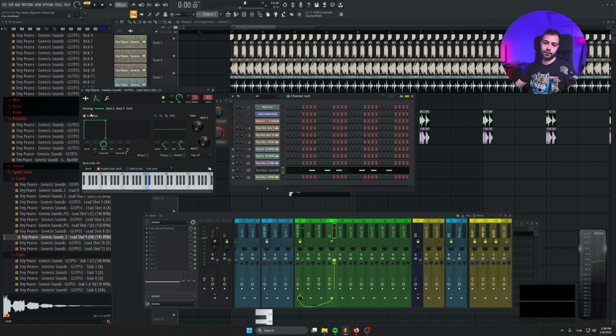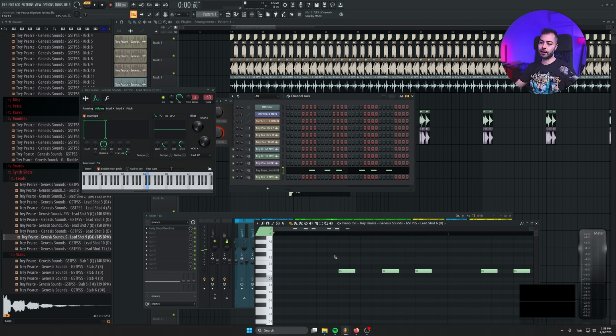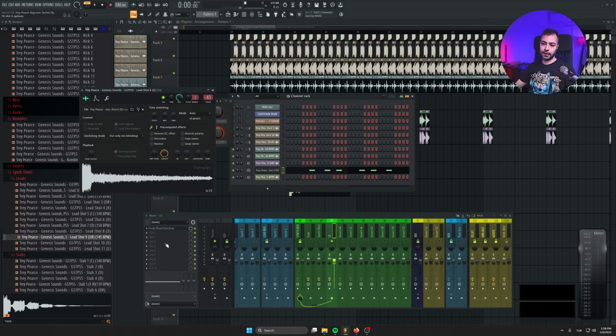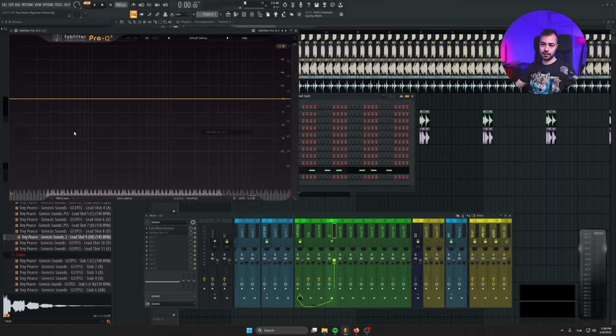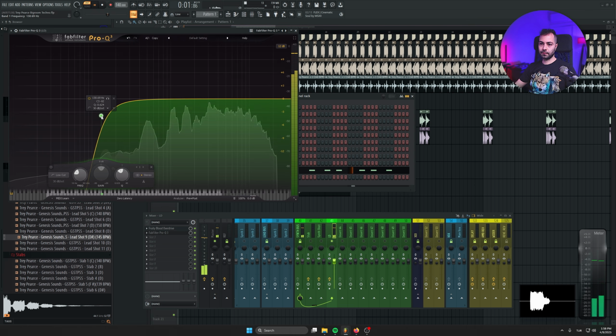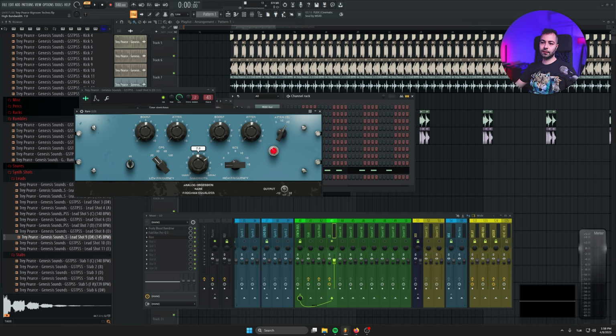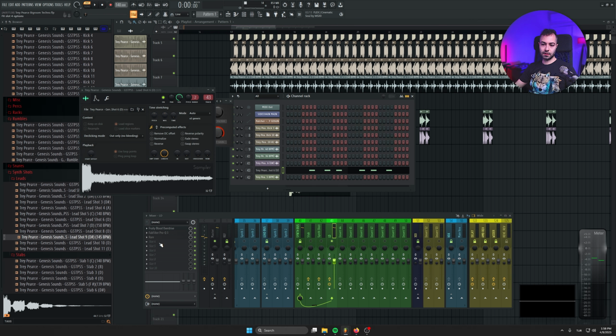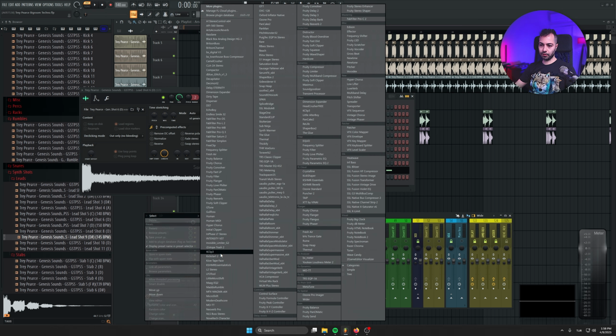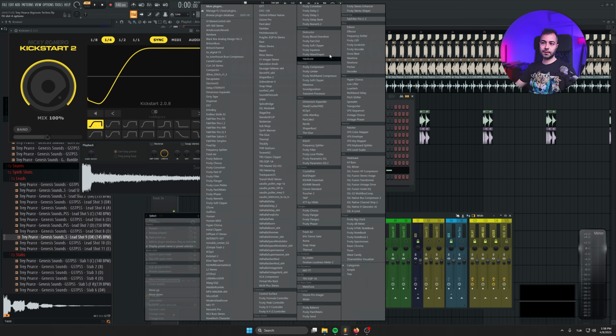If you just have the hold, it's only gonna use the sample as much as the length of the MIDI, so that would be wise in this case. And also I'm gonna put a EQ to boost a little bit of body. Sounds nice. Let's put the sidechain and let's put some delay reverb.